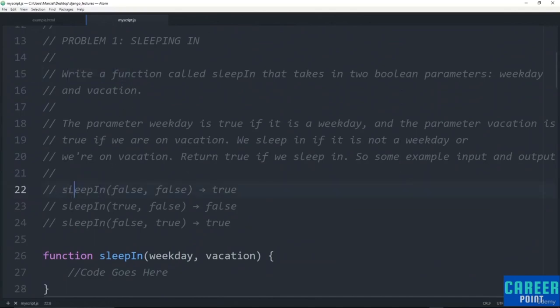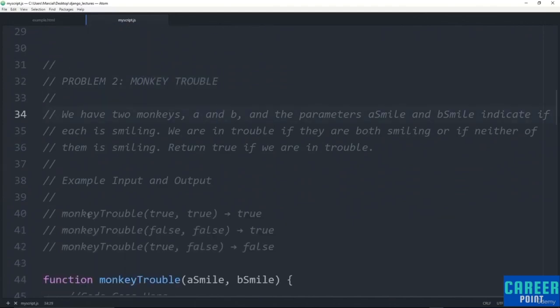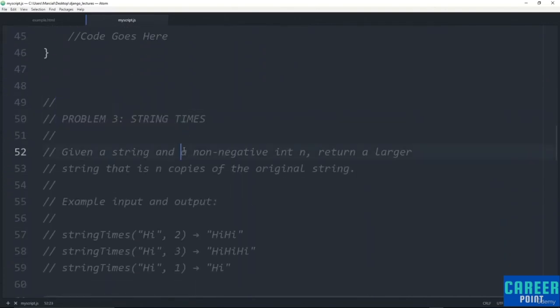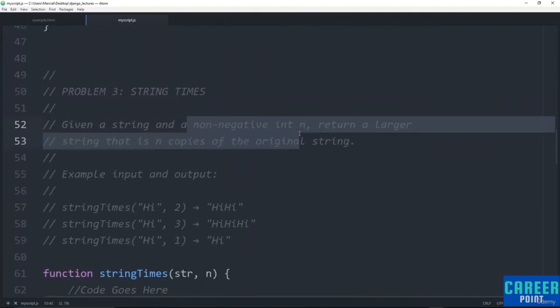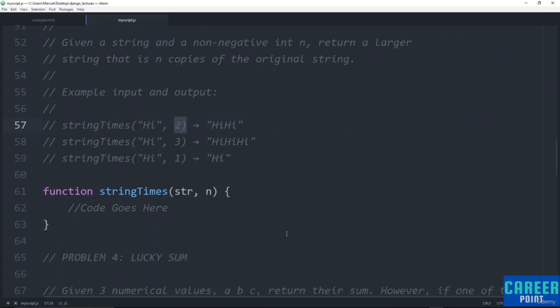So here we can see the sleep-in function, when it takes in false and false, it should output true. And if we keep going down, we see something like monkey trouble. If monkey trouble function takes in true and true, it should output true, etc. We go down to string times, and it says given a string and some integer, do something with it. So string times, we see it takes in a string, a number, and then outputs that string multiplied as many times as the number shows here.